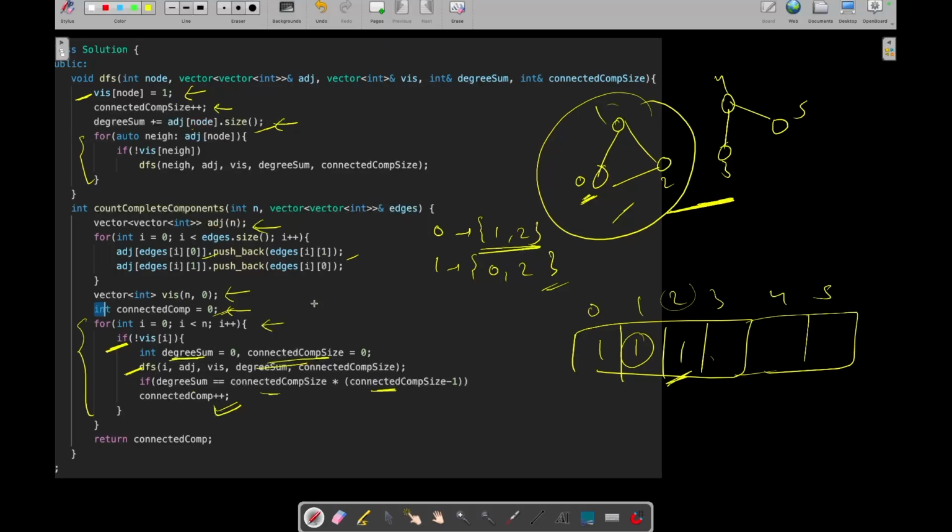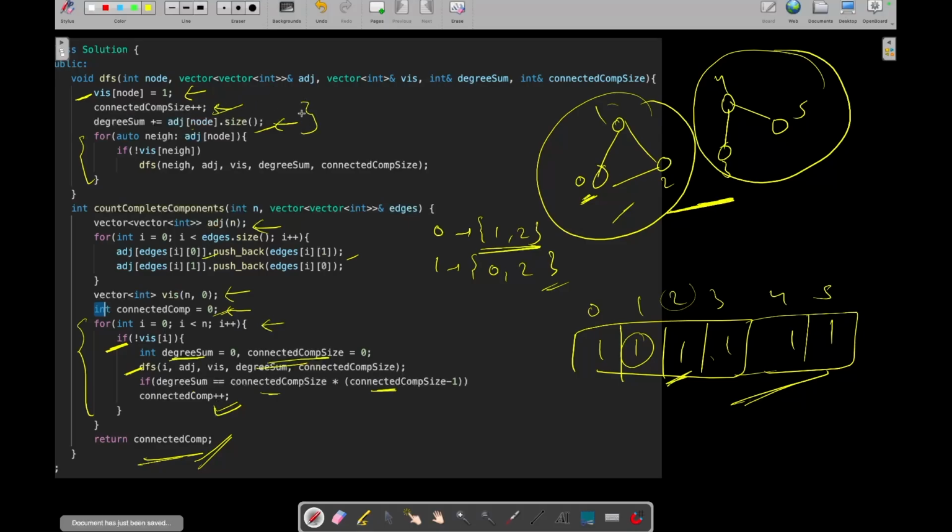Now again it comes to 3. Oh, it is not visited. So now it will again iterate on this component and it will mark it as visited. So in this way it will work, and finally we will return the total number of complete connected components. So this is a simple DFS traversal. What we have done extra is this connected component size and this degree sum and this condition, right?